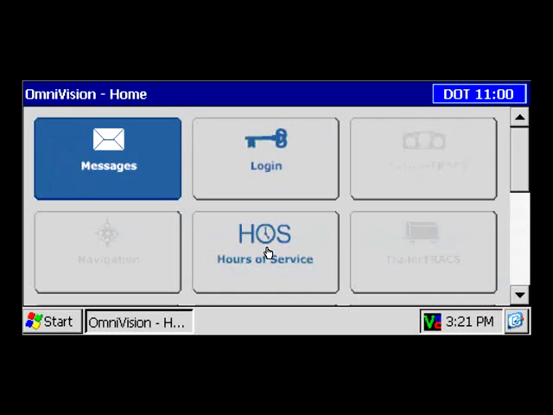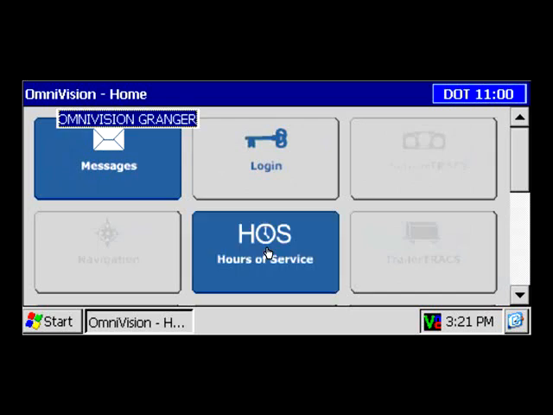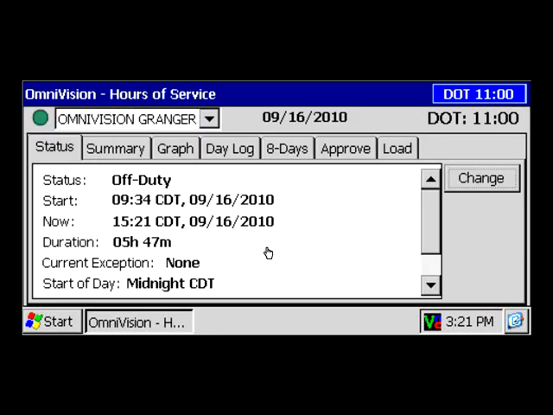In this part of the demonstration, I will show you how to view your clocks and log history. To get started, tap the HOS Hours of Service button. This should bring you to the Status screen. So far, we have gone over the Status tab, the Approved tab, and the Load tab. Now I will show you what is on all of these other tabs.